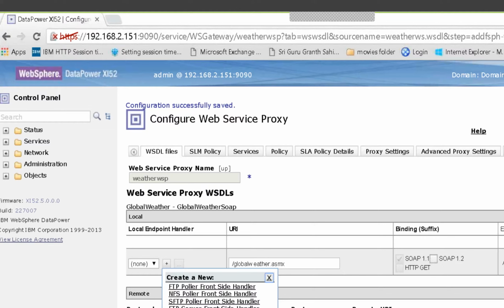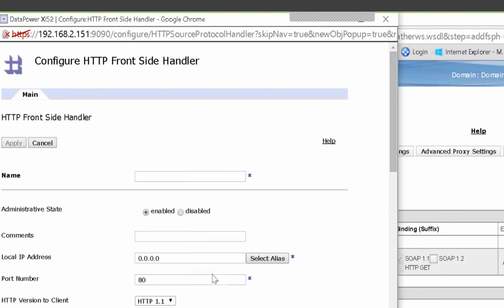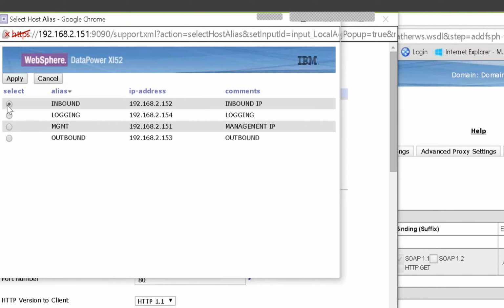Okay, so I should select HTTP front side then, right? As of now, yeah. So I need to click the front side handler name. The name could be anything. I will call it weather FSH. Yeah. And the alias is the IP you need to choose. It's inbound.